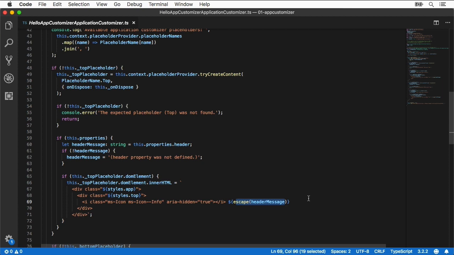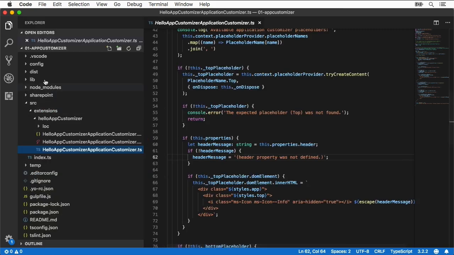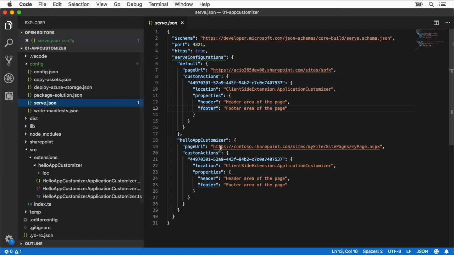So how am I getting this to show up on the page? Well, one of the things I did ahead of time was I came over here to my serve.json and I'm setting the pageUrl equal to a valid SharePoint Online page. You can see here on the pageUrl for the other serve configuration, it's pointing to Contoso. And Contoso is not a valid site. So I went ahead and used a valid site that I could use for my testing. Then we can see the additional information about this is a custom action that's going to get added.